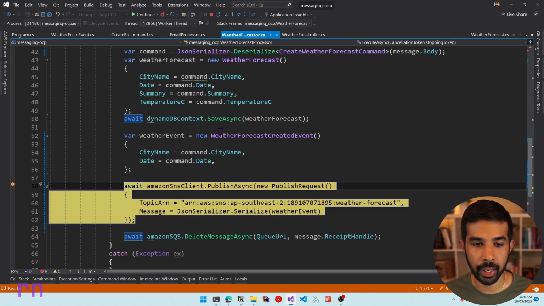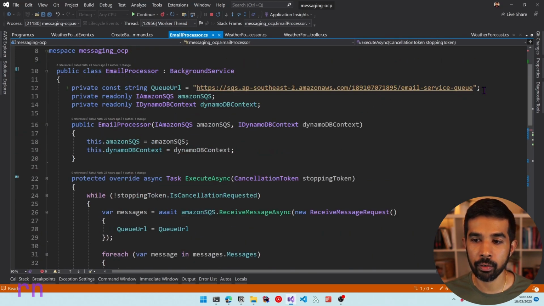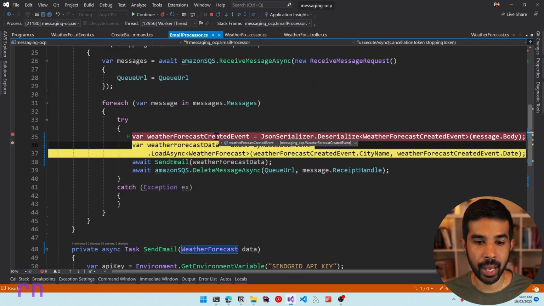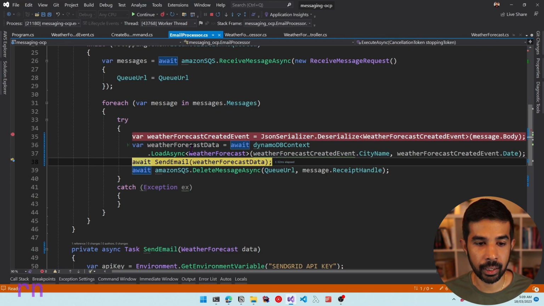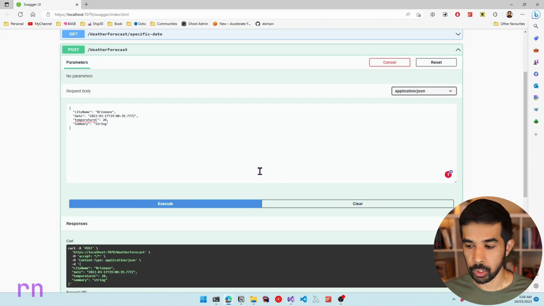As soon as we create the data inside the database, we publish this event. Once the event receives the topic, it sends a copy to both the queues where we have created the subscription. Now the email processor is listening on one of those queues, which is the email service queue, and picks that up to process this particular event. Once it has retrieved the event, it gets the data for that particular event and it sends the email. Once it's successfully done, it removes the message from the queue. So let's continue this execution.